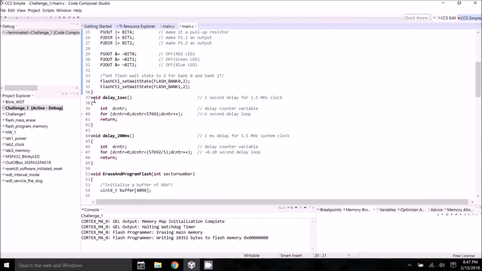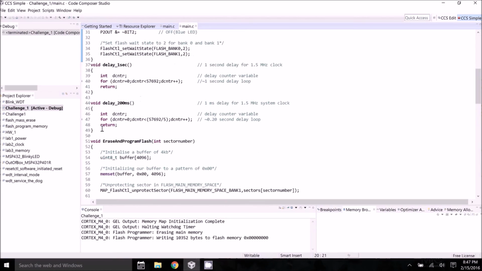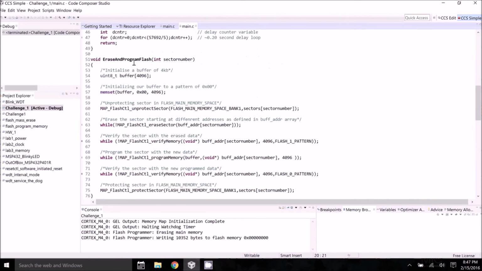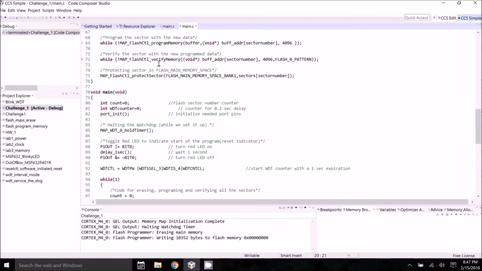Using this function, delay 1 second, we can generate a 1 second delay. Using this function, delay 200 milliseconds, we can generate a 0.2 second delay. The master clock, or the system clock, is configured at 1.5 megahertz, that is the default rate. The erase and program flash function will be explained further.